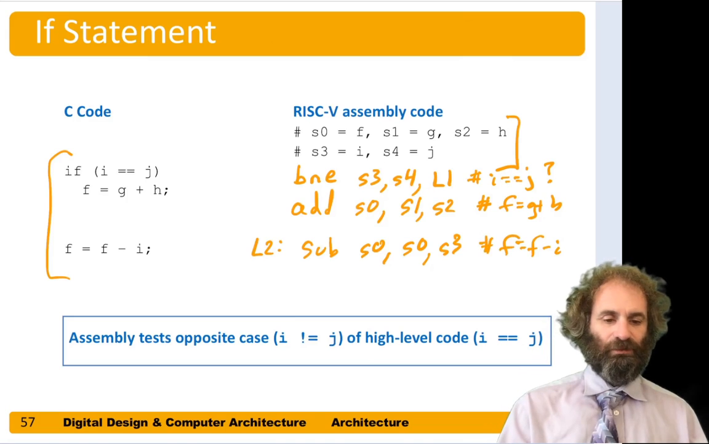So when we have an if statement, we check if the condition is false. If it is, we branch to something after the if statement. Then we do the body of the if, and then we continue with the code for after the if.